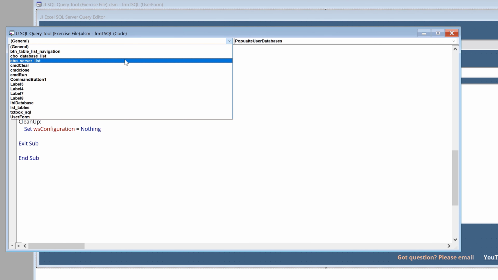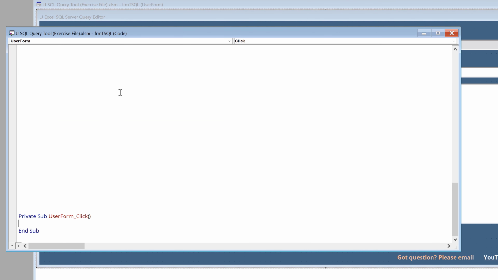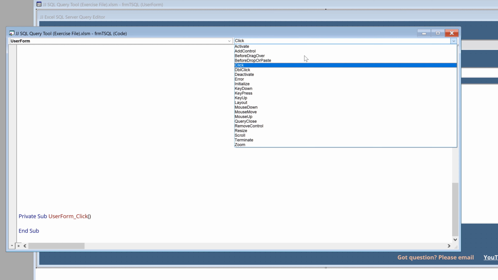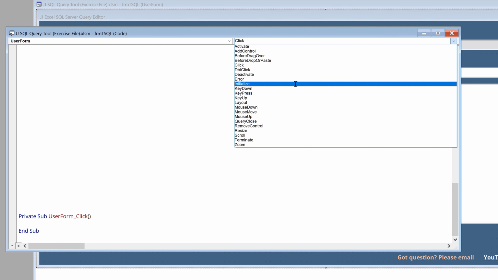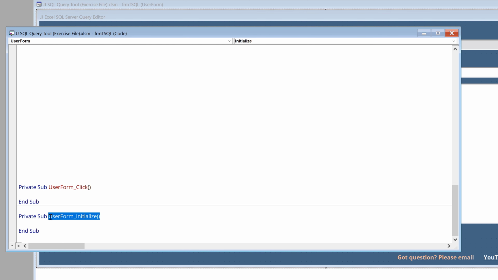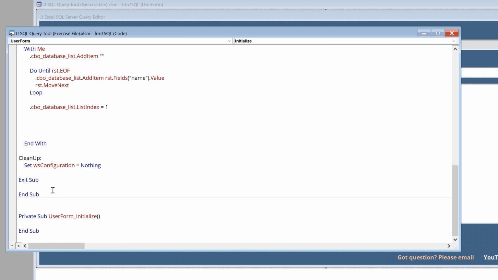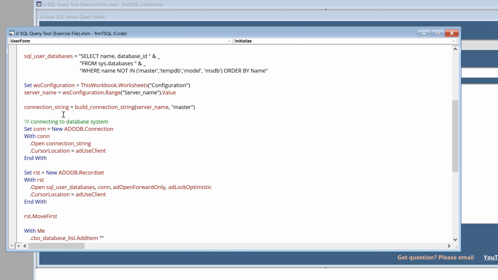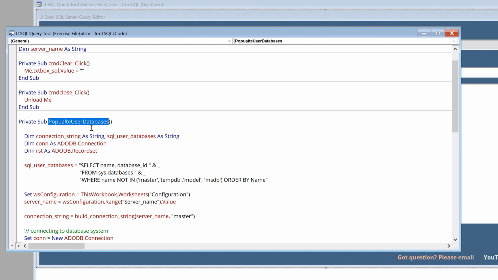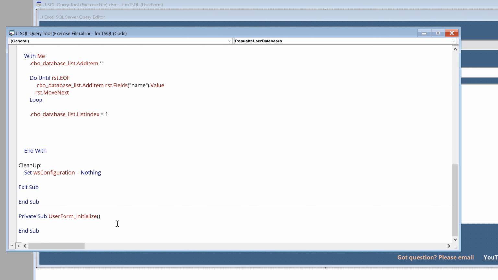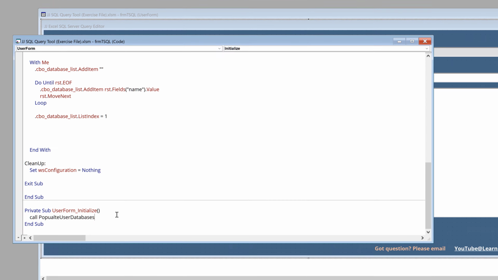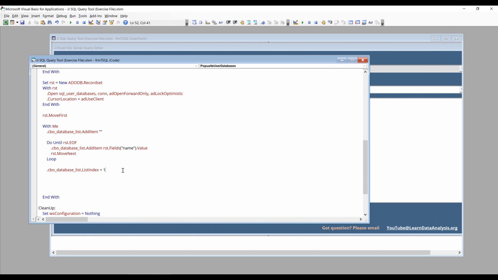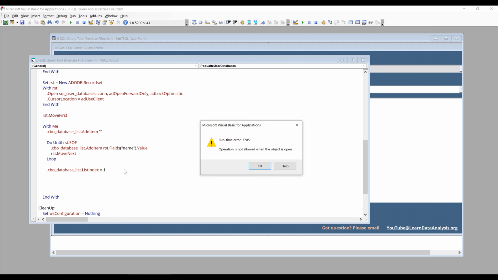So from the first dropdown, I want to select user form. And for the event, I want to choose initialize event. So this event is going to fire when we launch the user form. And when we initialize the user form, I want to call the populate user databases subroutine. Alright, so let me press F5 to launch the form.